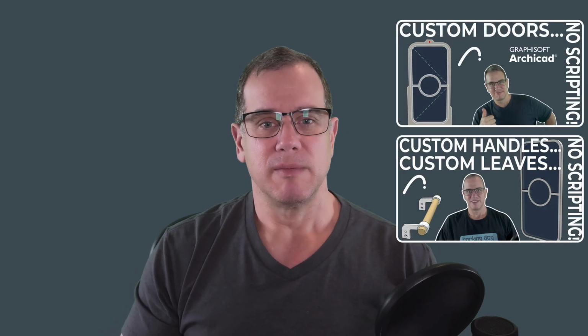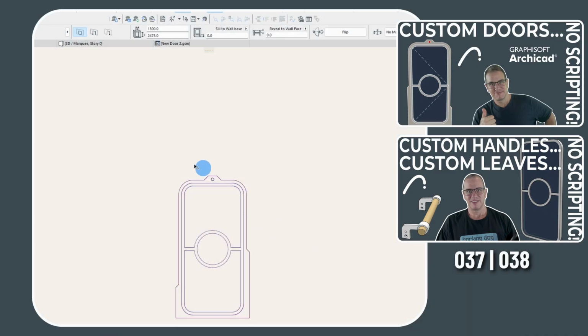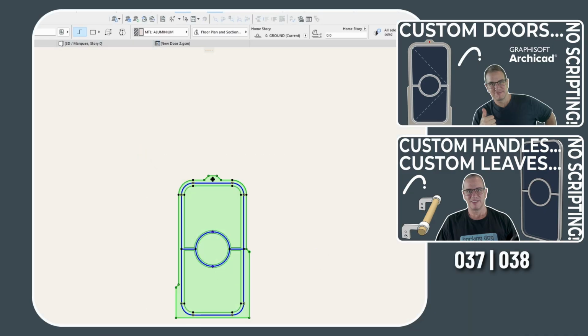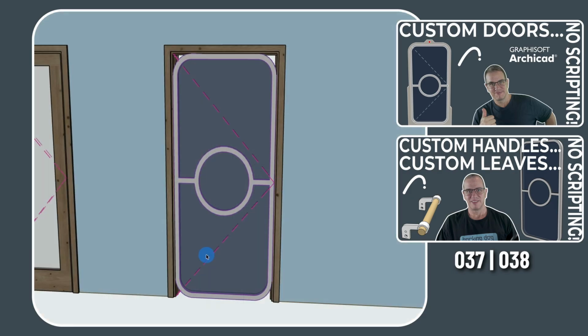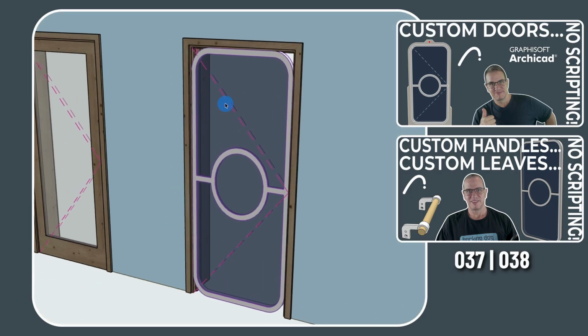Then in episodes 37 and 38, I covered the options to create custom doors, custom door leaves, and custom door handles without scripting. These are quick fix methods that give you limited options and vastly reduced functionality, but they may be suitable for your given scenario. Then from episode 39, we go full GDL.